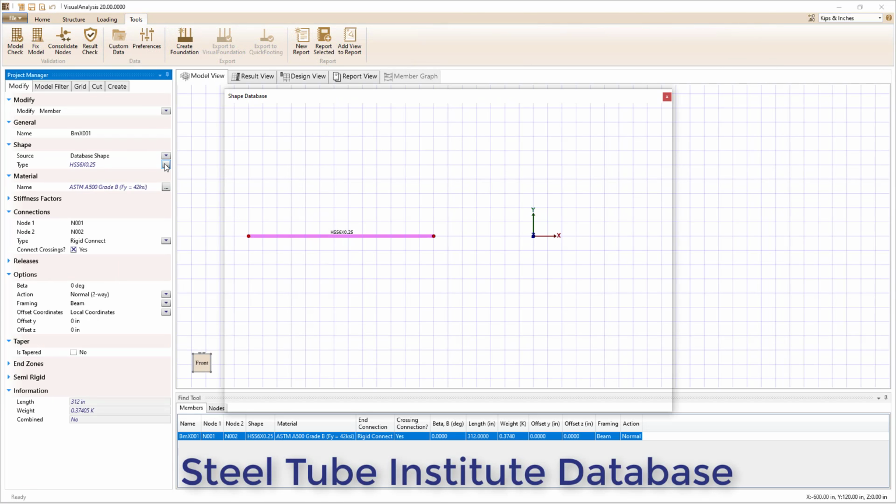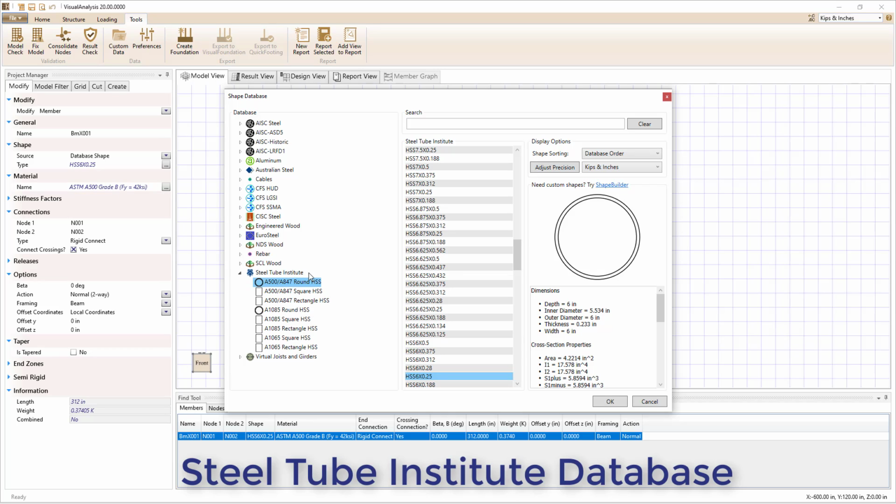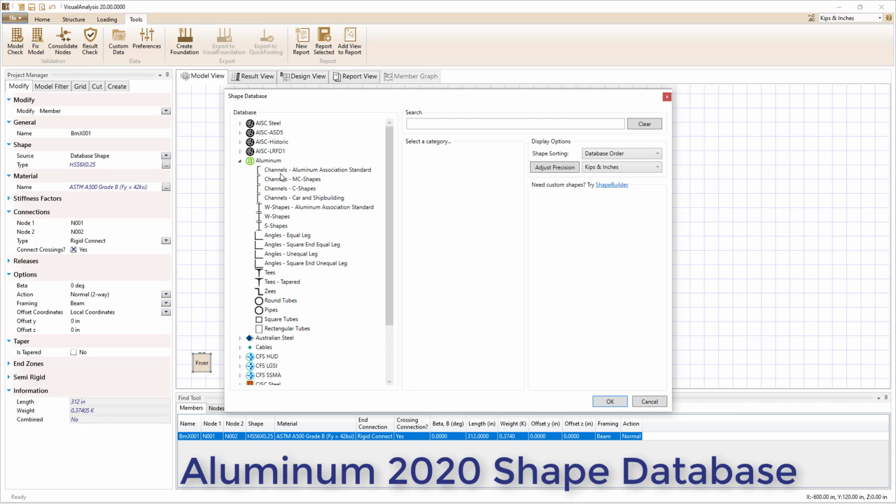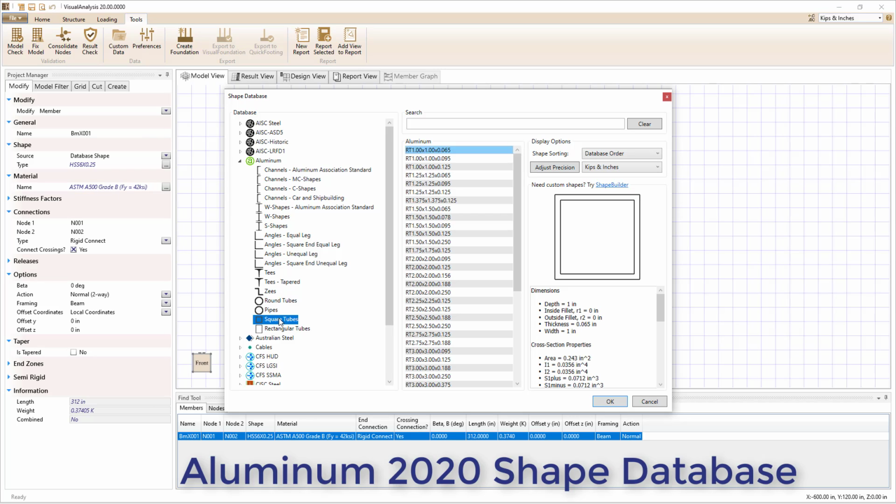The Steel Tube Institute Design Manual Volume 1 Shape Database has been added to the program, which includes more shapes for round, square, and rectangular hollow structural sections than are available in the AISC Steel database. The Aluminum Shape Database has been updated to reflect the 2020 version of the Aluminum Design Manual.